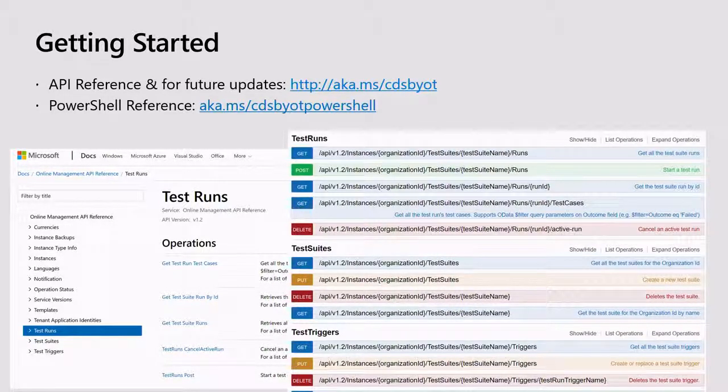For getting started, you can use this link for the API reference and future updates. We'll be adding more details to this link, so check back by early next week. You can understand more of how to be successful with the Bring Your Own Test framework, and right now it's pointing to the reference for the API, so you can get started immediately.